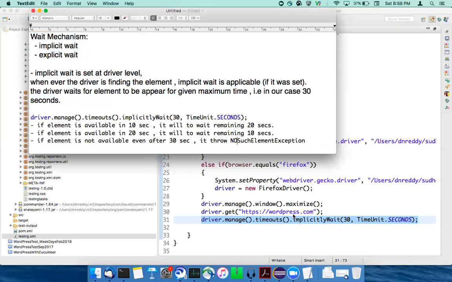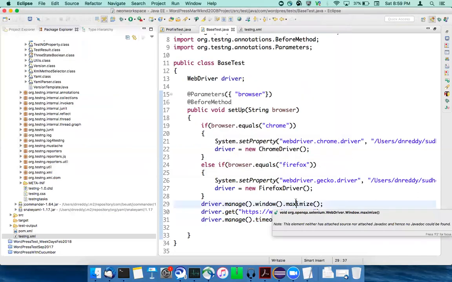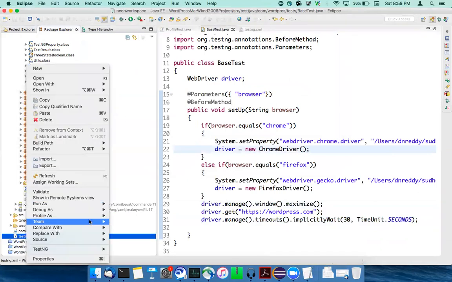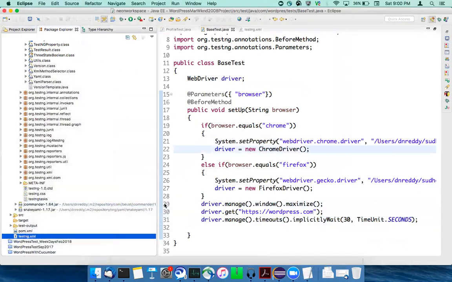So I have given the implicit wait now as 30 seconds. It means that whenever the driver is finding the element, it will wait for up to 30 seconds. Okay, 30 seconds should be enough. So let me run the code once again and see if we have any luck this time.